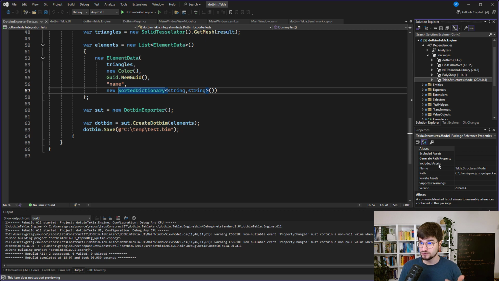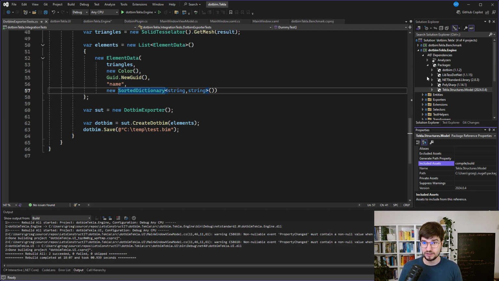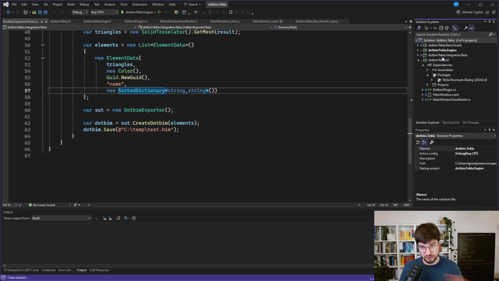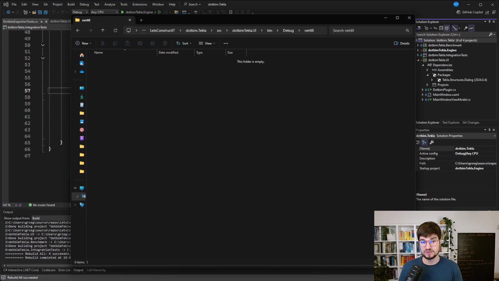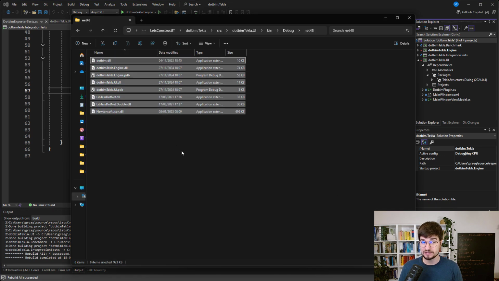So we have to specify that include assets flag to compile build, and after cleaning the whole solution and rebuilding the whole solution, we will see that we get much fewer different files in our output. And yeah, it will help us to determine what is truly coming from us, what we need, what the dependencies of our library are.